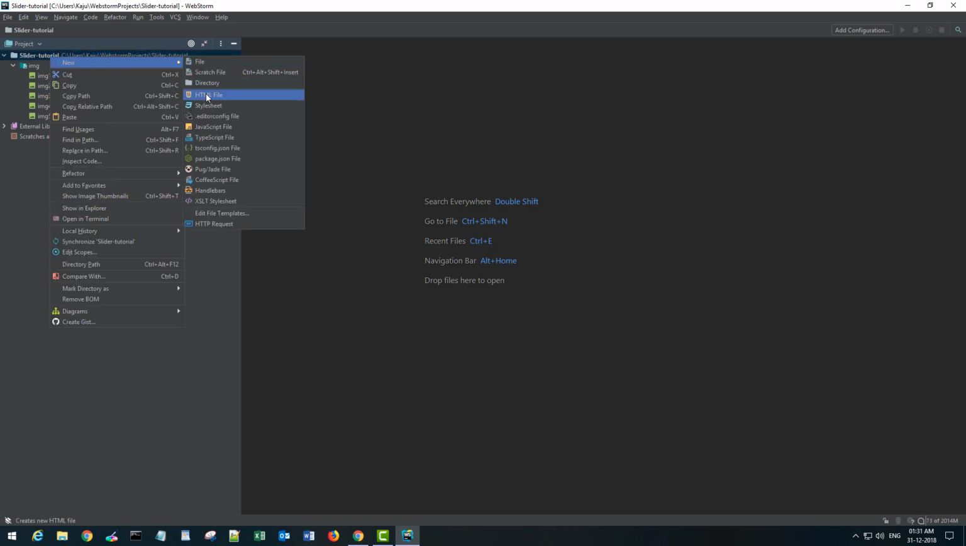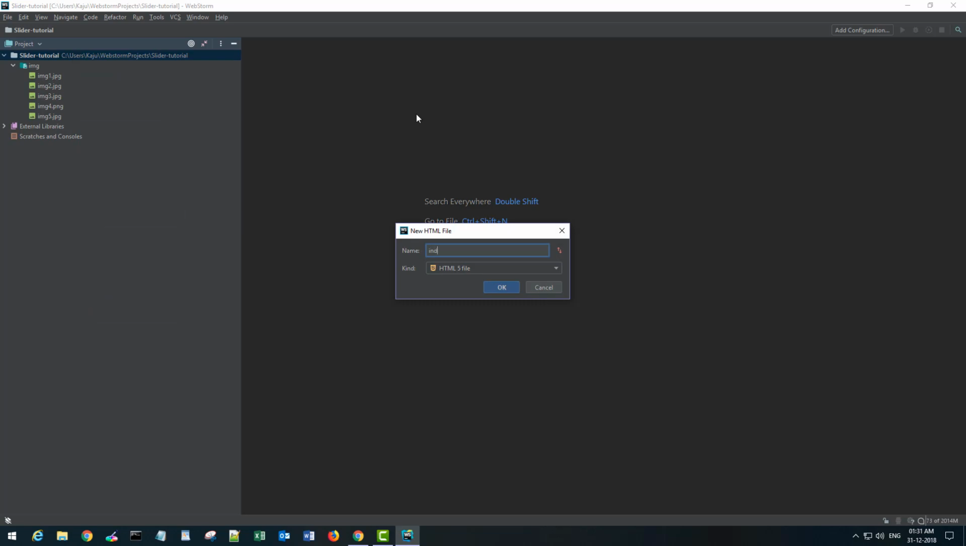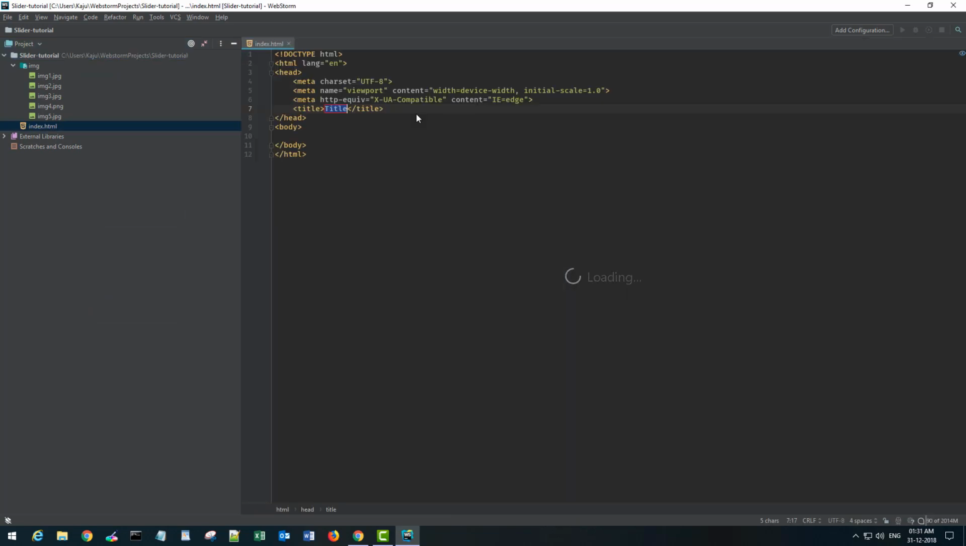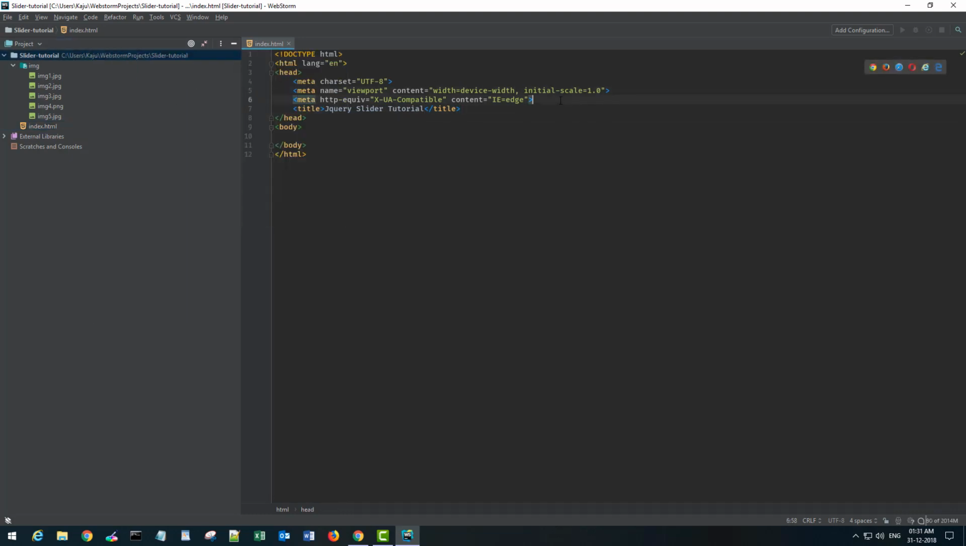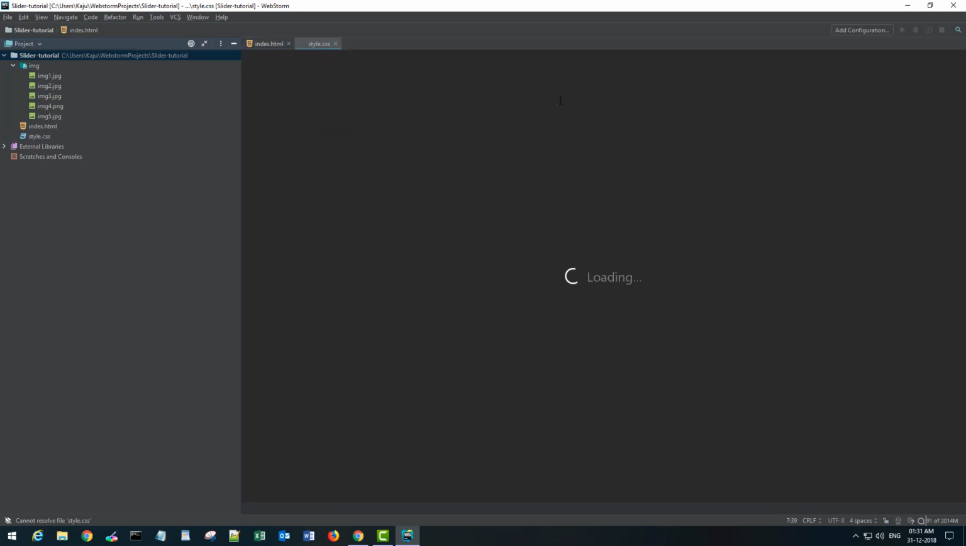And I need an HTML file here. That will be my index.html. I will give it a title, jQuery slider tutorial. I also need a style sheet, so I'll put style.css, and since this file is not available right now, I can move my cursor to the file name, hit alt enter, and I can create the file directly. This is a feature of my IDE.